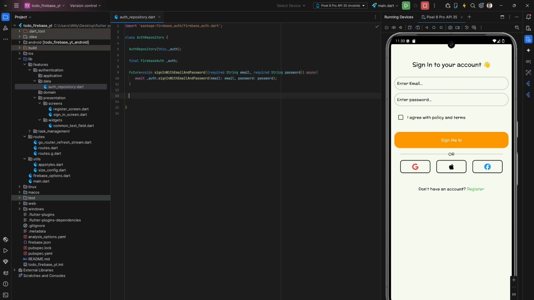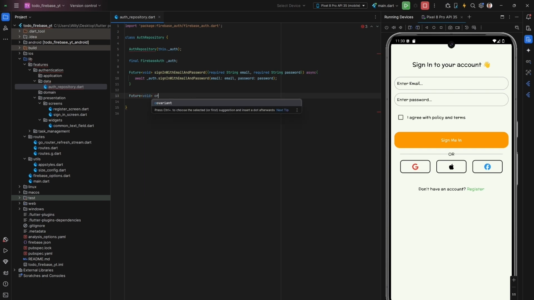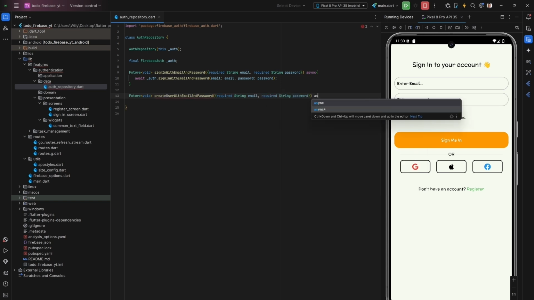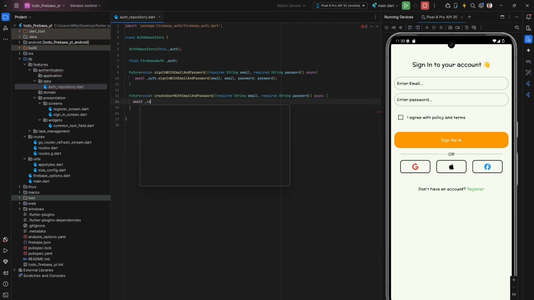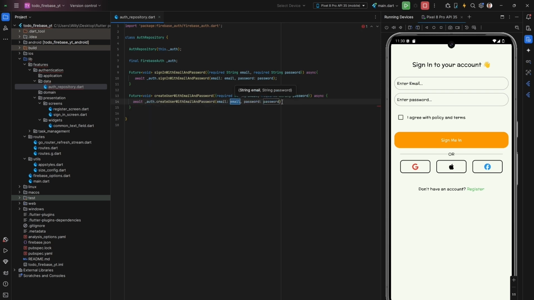We also need to create the user with email and password. So we are going to create another method of type void, which is called createUserWithEmailAndPassword, which I'm going to use named parameters for as well. So required String email, comma, required String password. So it's going to be an async method, and we are going to await auth.createUserWithEmailAndPassword, passing in the email and the password like that.